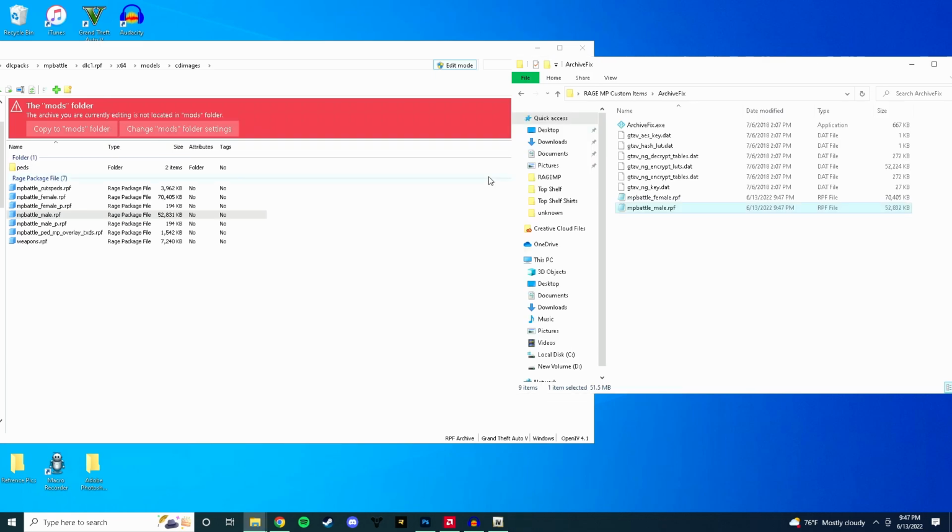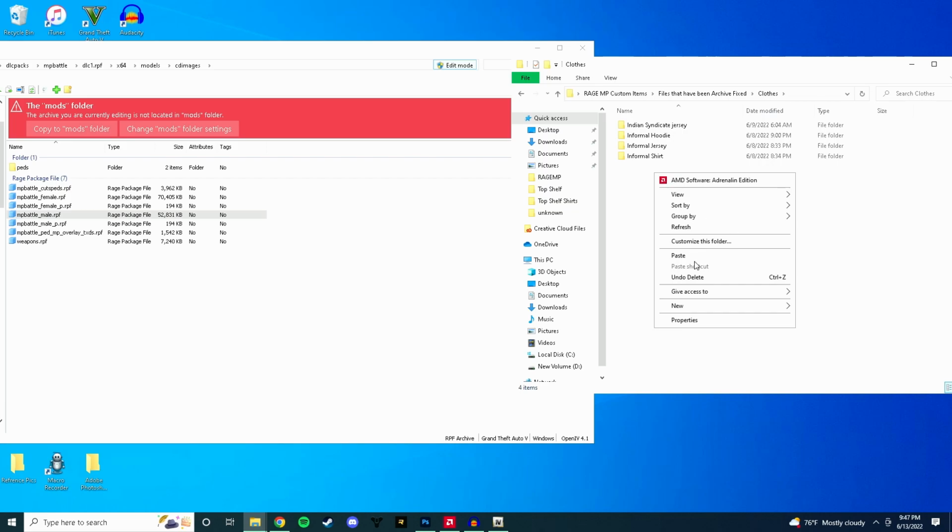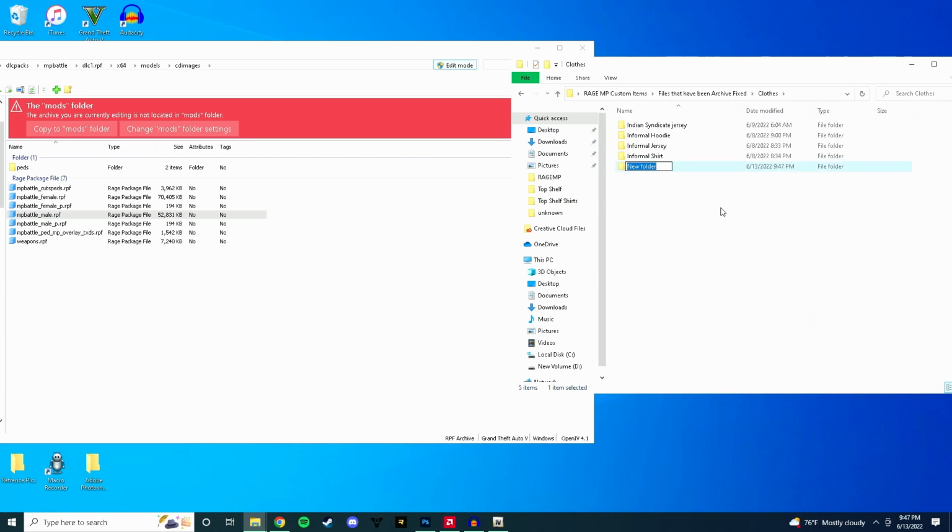Alright, so for my personal purposes, I like to do that, copy it, and then make sure that I have a set of the files that are already archive fixed. So that would then be the top shelf. And then we paste them in here.